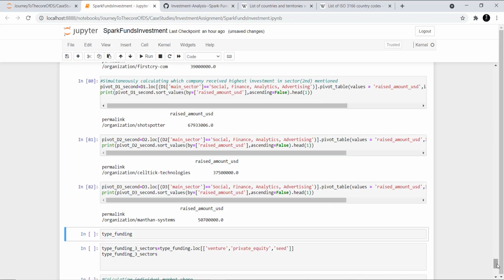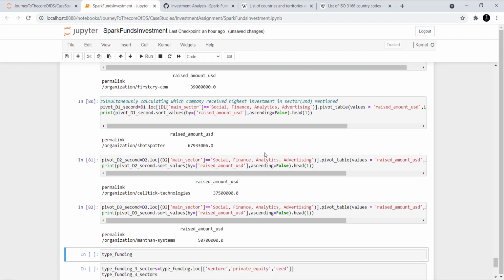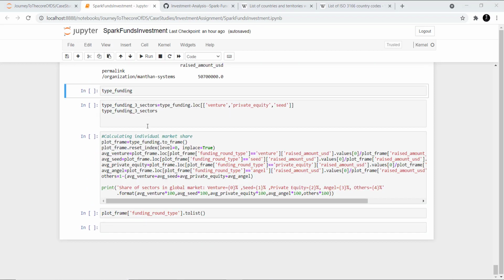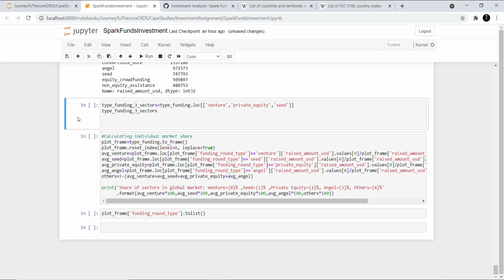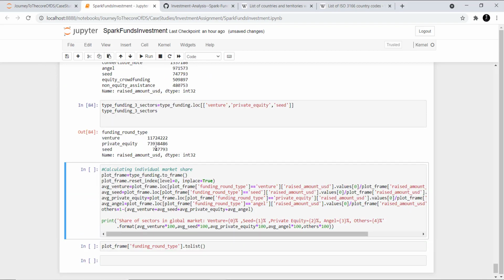So for the second sector also you can check here that the raised amount is quite high. Now for each type of funding, we will see the share of the market which it has captured globally. As we know, we have various types of funding, and seeing the market capture for venture, private equity and seed, you can see the raised amount in USD.